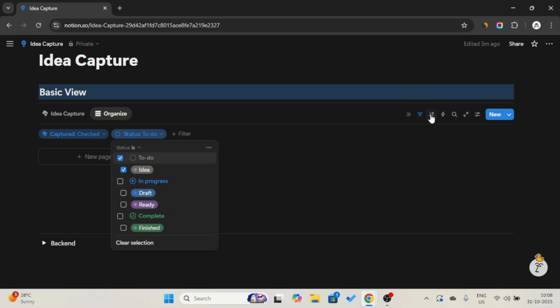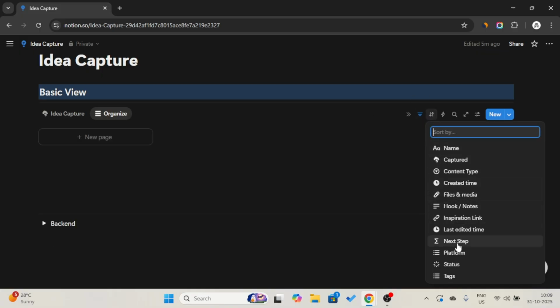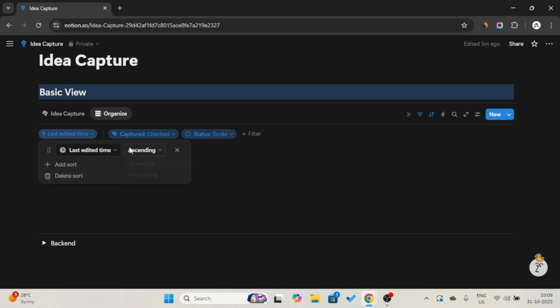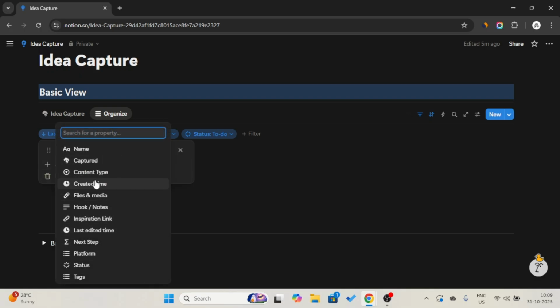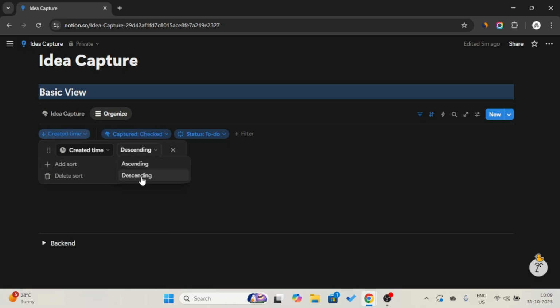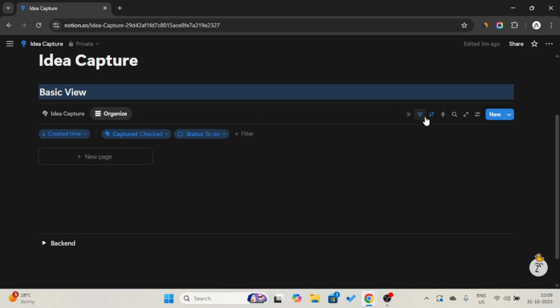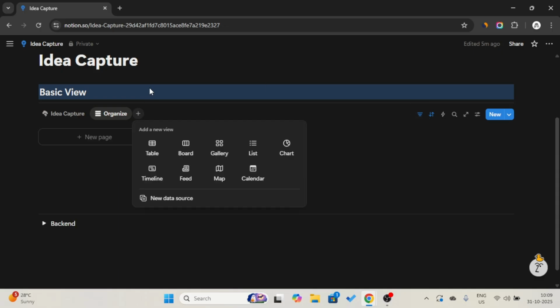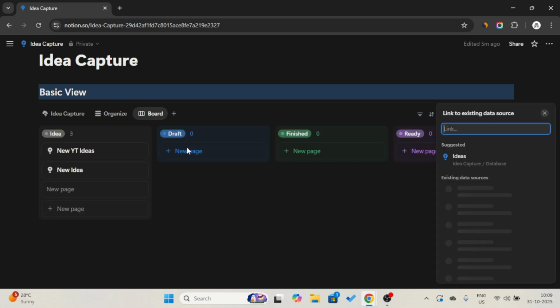Okay, and then I should add this last editor on the top. Oh wait, just do the same creator on the top, because whenever I need to see the creator, first creator ID on top. Okay, let's do that. Wait, it's create time. Okay, it's descending, and yeah, that's it. And we have added the filter, checkbox, filter and sorts. And now let's create another view, a board view based on the status.